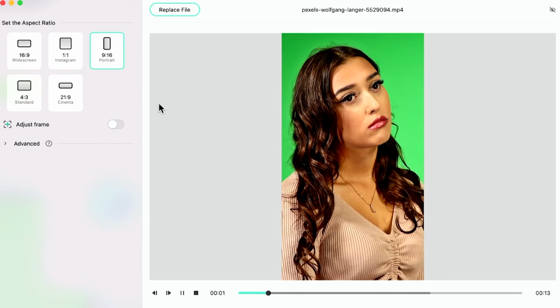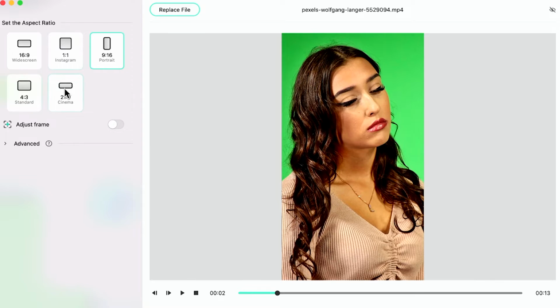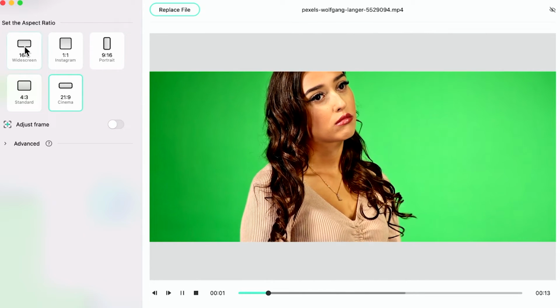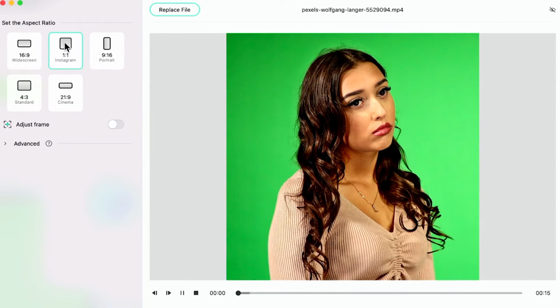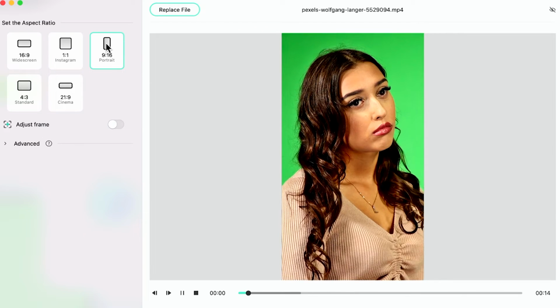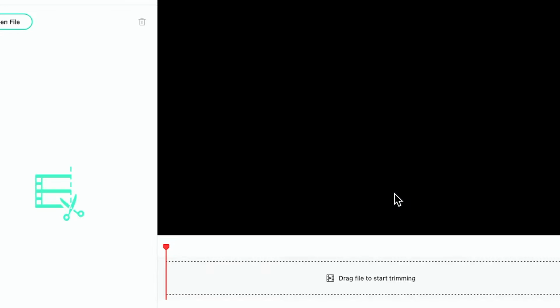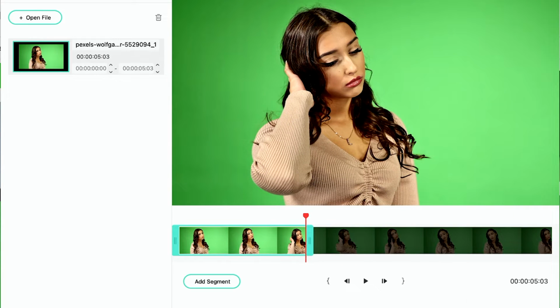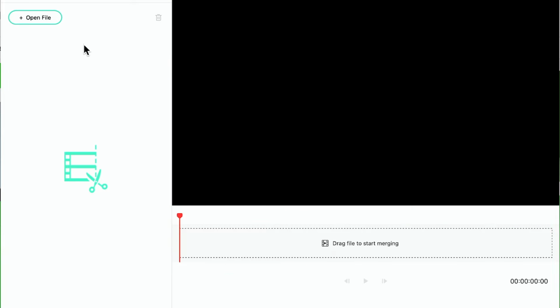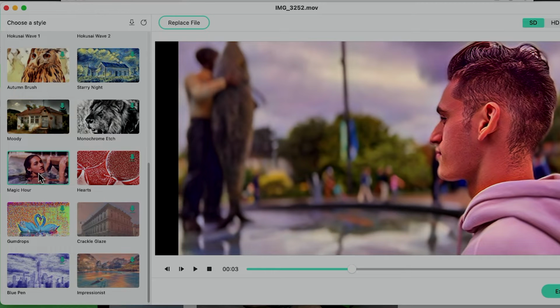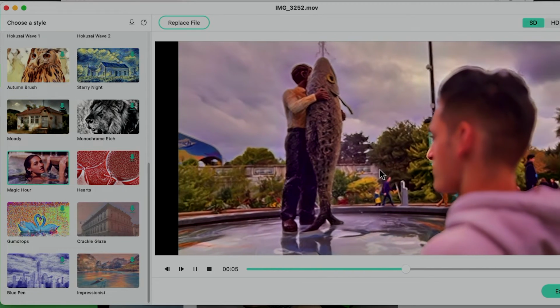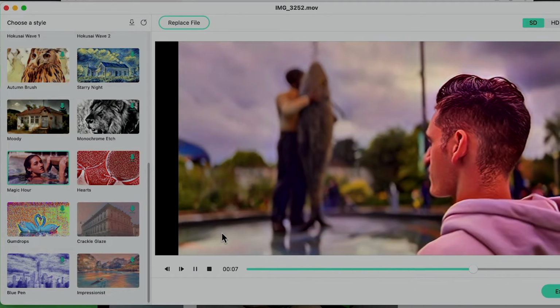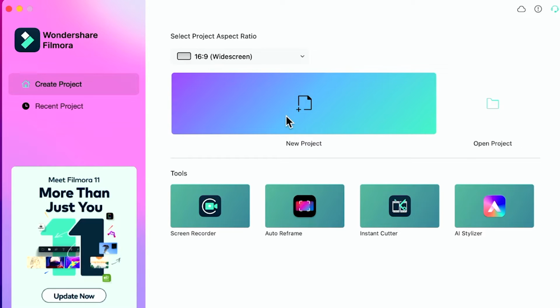Auto reframing is really cool. So if you want to change the size of an existing video, you could go from horizontal videos, for example, to more vertical videos. You also have this instant cutter option that basically lets you quickly trim or merge different clips. So instead of starting a whole new project, you could just go ahead and trim this back here and just export this section. And AI Styler lets you double click any of these advanced AI filters and apply it just like this to any video clip. I just recommend you start here with the new project tab.